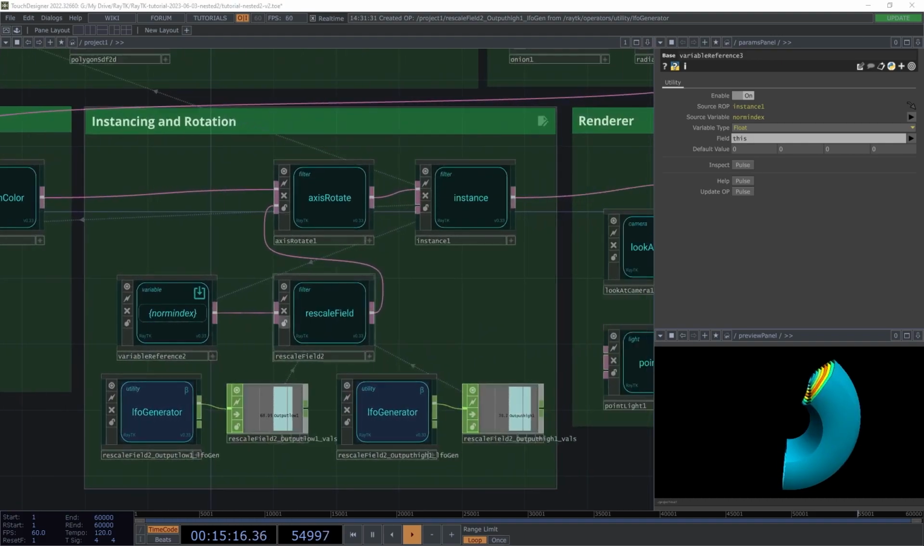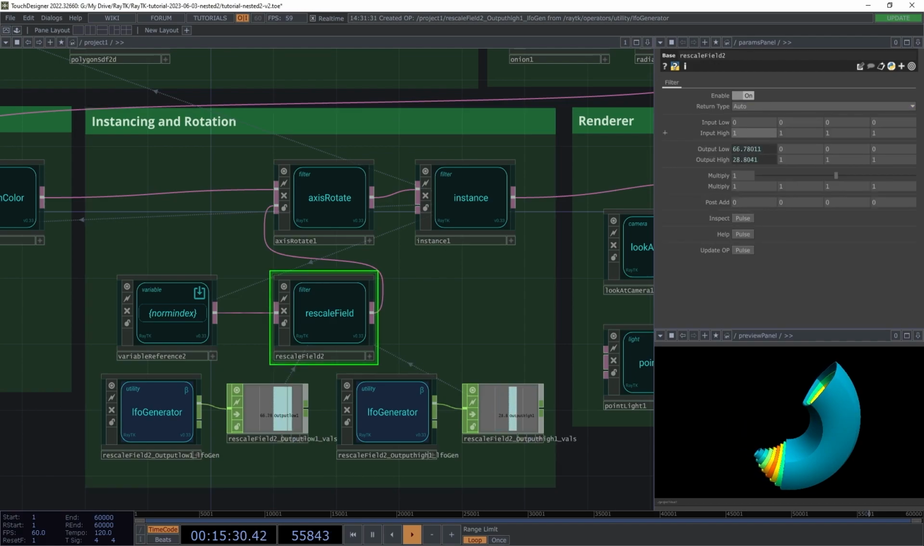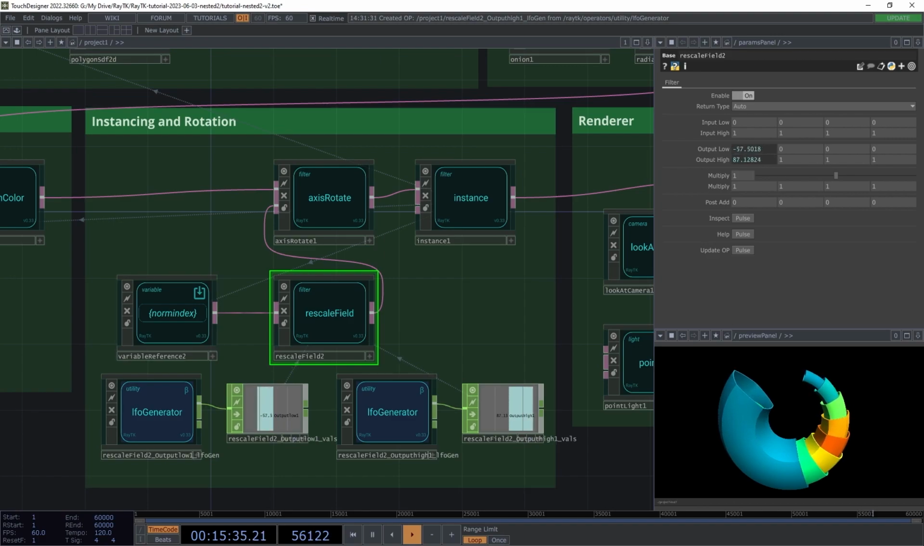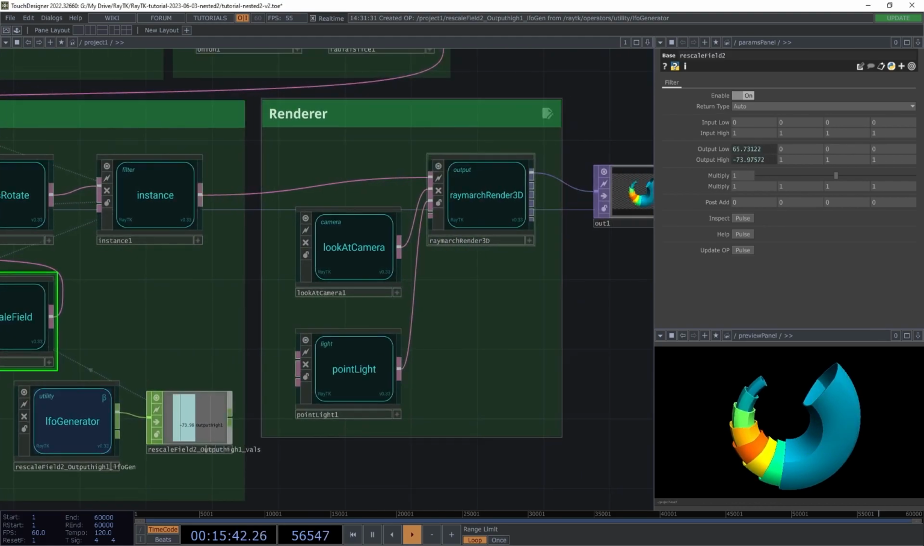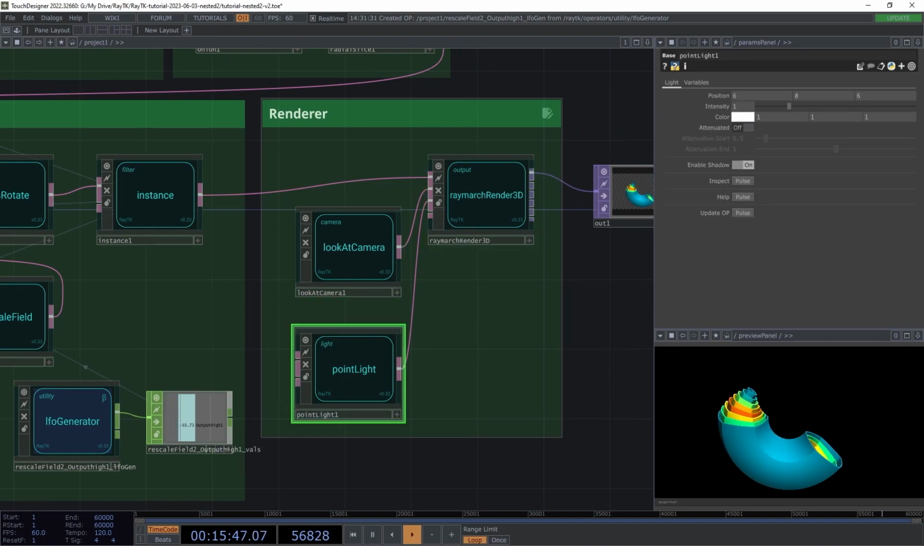Then we're also using that index to apply rotation, and so we have a different amount of rotation for each of the instances, and we're animating the outermost and innermost separately, which is changing the range of those values that this index gets scaled to, so the ones in between get linearly interpolated between those two rotations. And finally, we are rendering that out with Raymarch Render 3D with a look-at camera and a point light that we moved up into the side a bit so we get better shading.